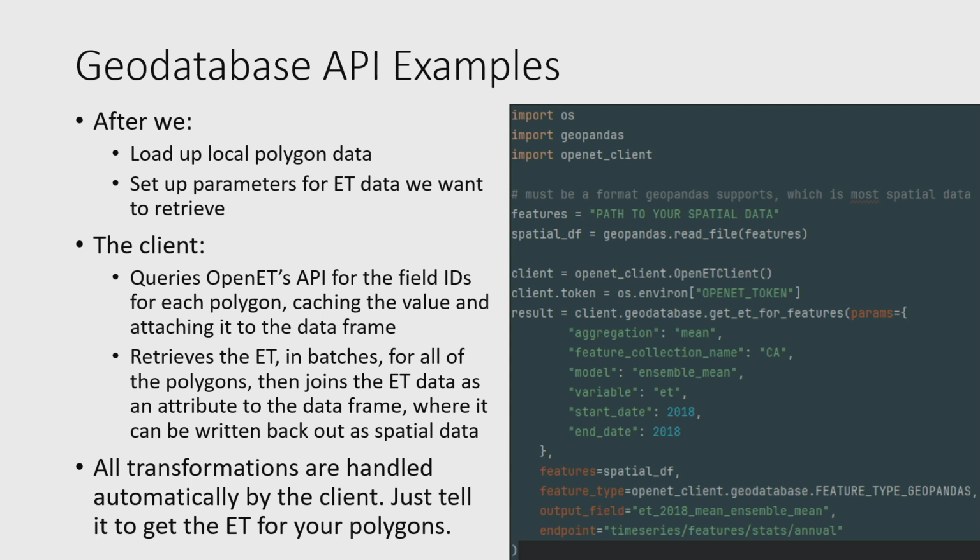And then pass in that information and say, give me the ET. And by the time that resumes, it's gone. It's fetched the field IDs for your polygons. It's attached them as attributes to your polygons so you can go do further lookups later. It caches those locally so it doesn't go ask for them again over the API. And then it goes and gets the ET in chunks to try to avoid as many requests to the API as possible, and attaches those as fields to your data frame as well, and then gives you the ability to export that back out for use in whatever other packages you want.